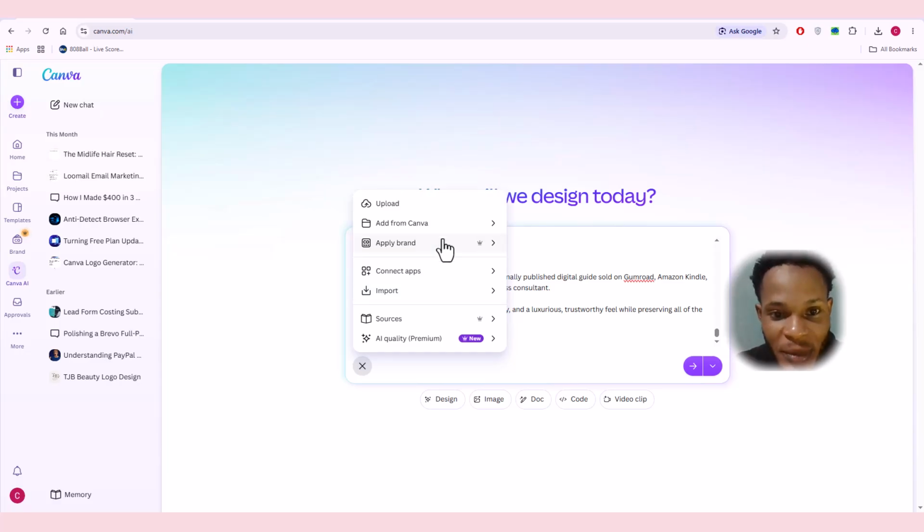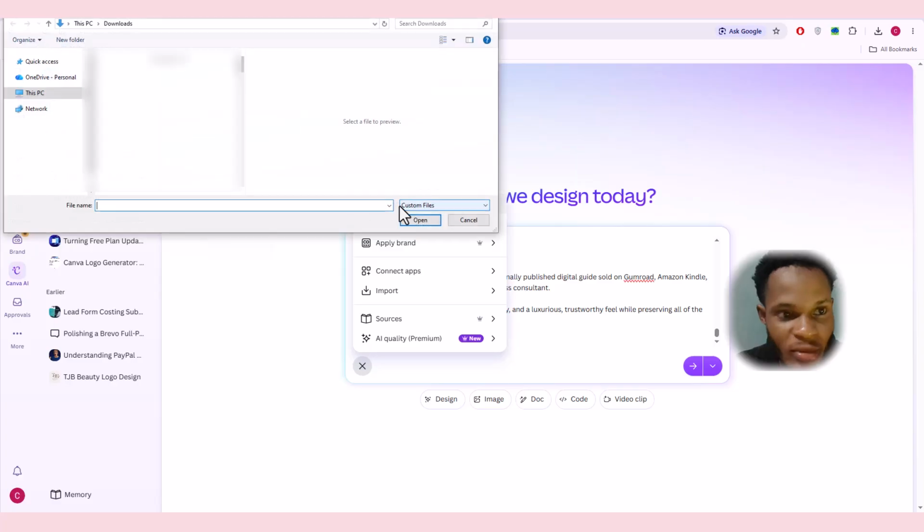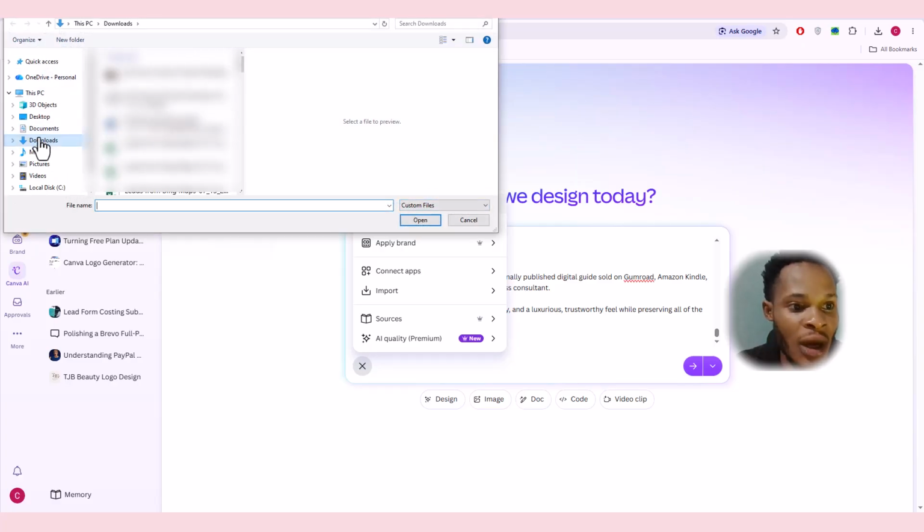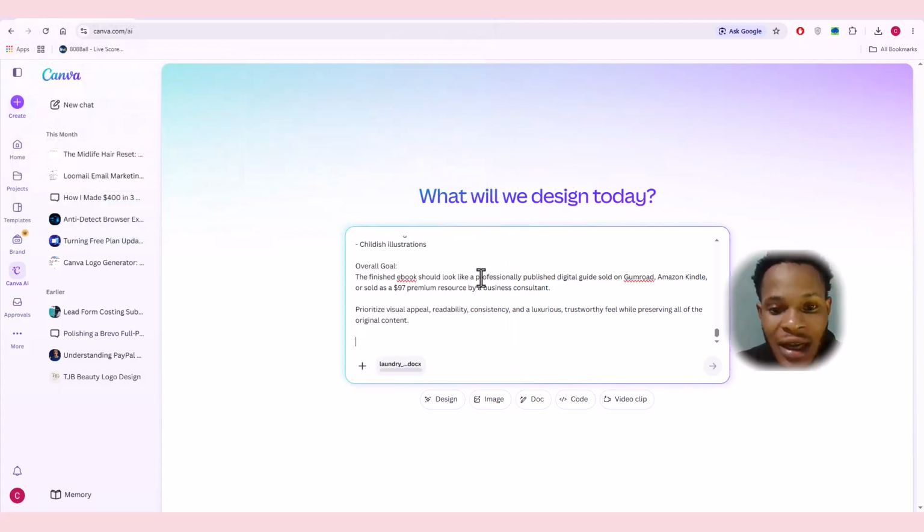AI, right? So from here, I'm just going to click on upload, and it's going to open up my computer file folder. Then I'm just going to search for it. You can see I have it right here. Then I'm going to click on open. Now you can see we have the document already imported into Canva AI. Then I'm just going to click on submit.